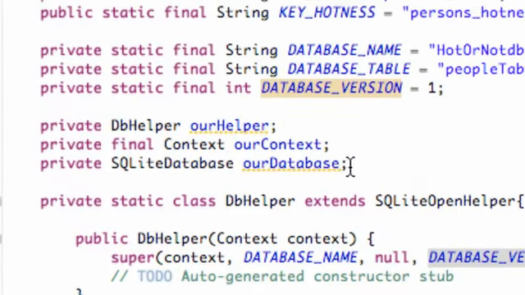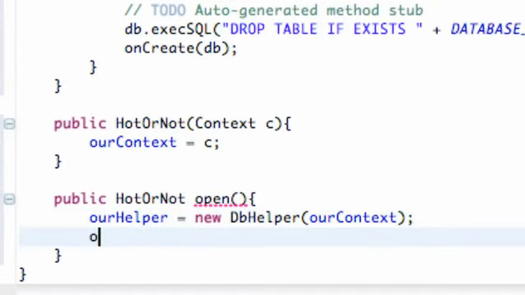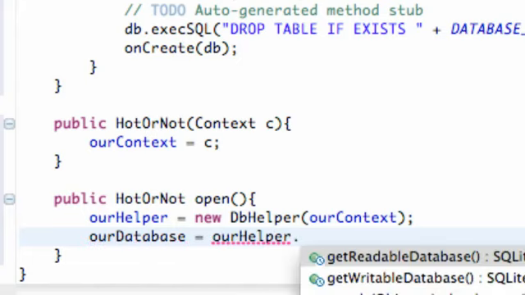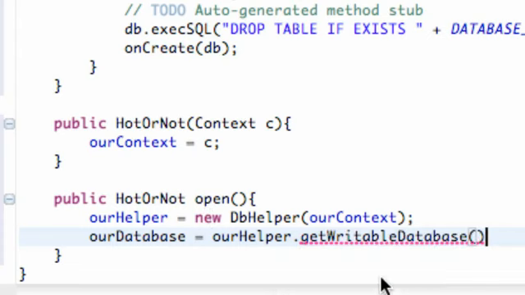Now what we also want to do is we want to set up this variable called our database, which again is SQLite database type. So what we're going to do here is we're going to say our database is equal to basically our helper that we just set up. So we're going to say rHelper dot get, and you can see we can either get readable or get writable. So we could have set, instead of open, we could say write or something like that, more specific method. But we're just going to say getWritableDatabase because if we can write to it, we can also, for the most part, read it as well.